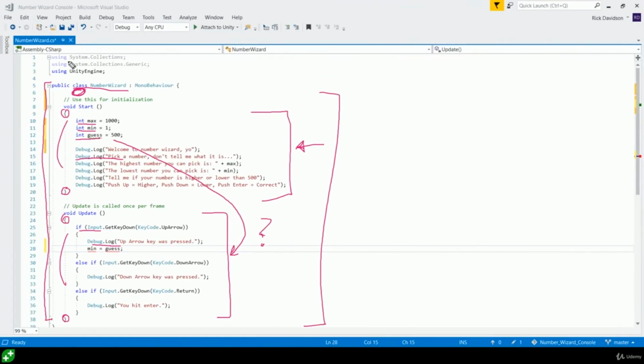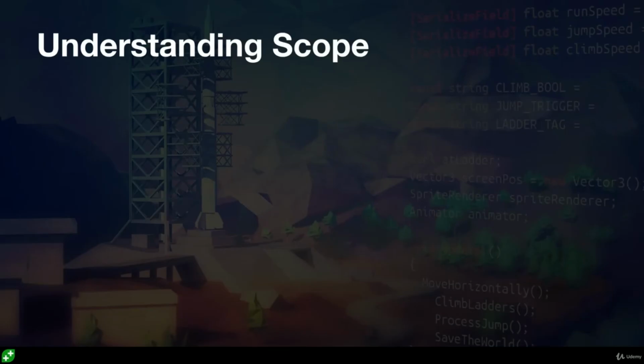And up the top here, we can see using. When we say using, that's using a particular namespace. Our namespace is UnityEngine, and that's another way of grouping all of our content into a particular namespace. We'll be talking about namespaces more in later videos. For now, we're focusing on this level of class, method, and statement. Let's build upon this and understand our scope issue at the moment.